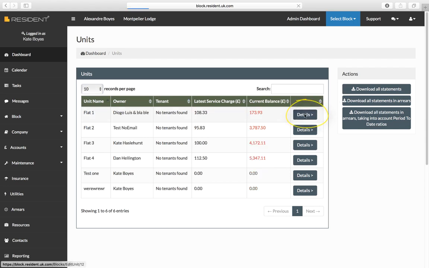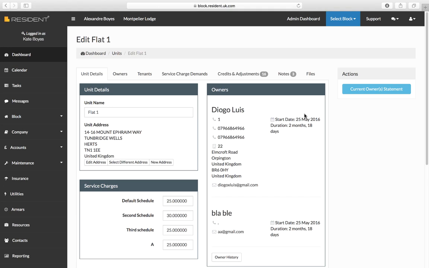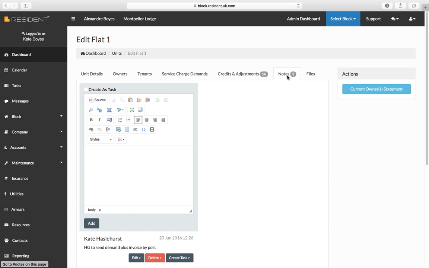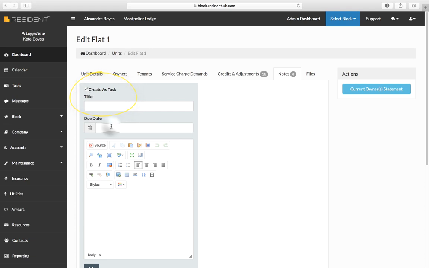If you click on View Details next to the unit you want to view, it takes you through to the more detailed screen for that unit, where you can edit the unit, owner or tenant details, as we've seen, or add notes by clicking on the Notes tab. If you want the system to automatically remind you when to do something, click the Creates Task box and add a due date as well.